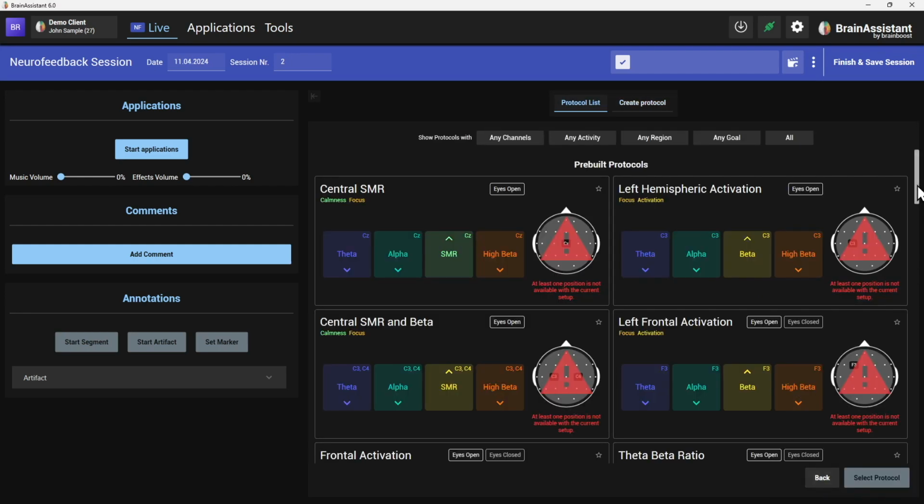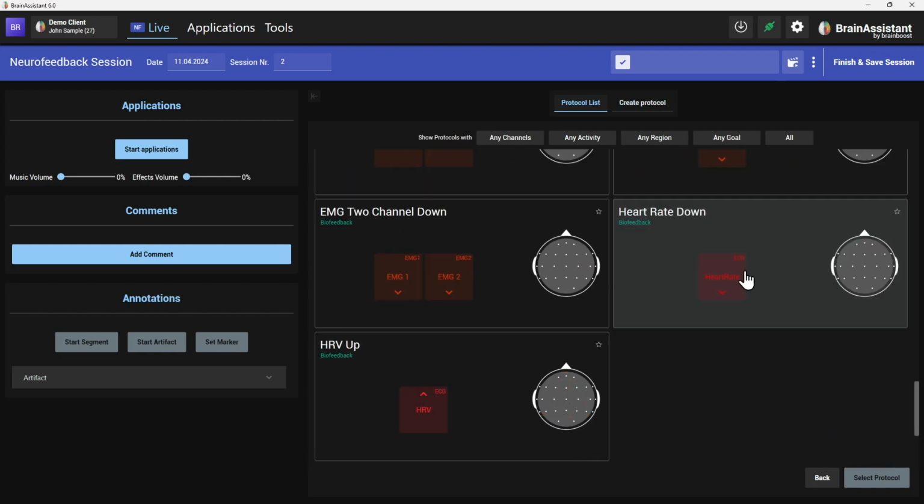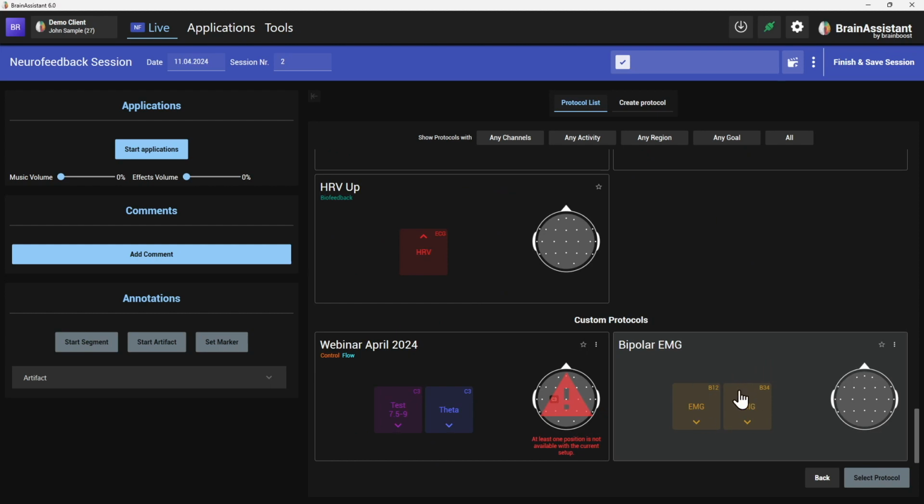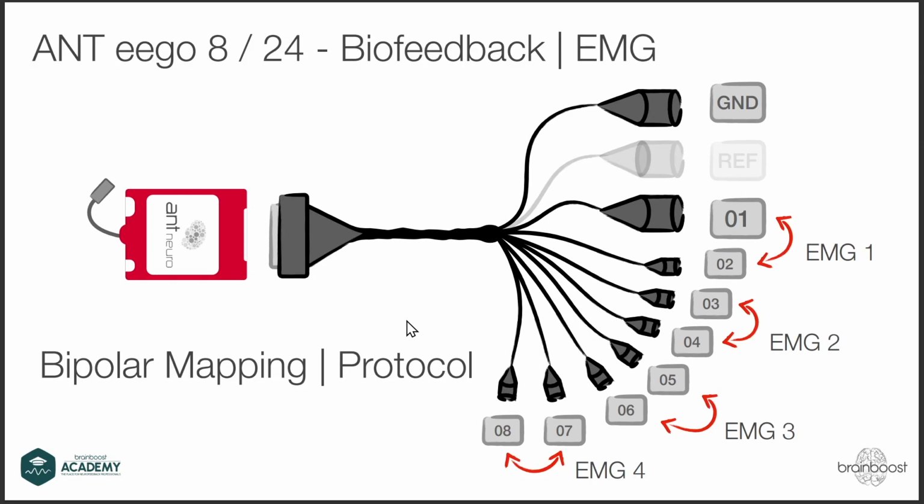And now we have that bipolar EMG. So we can now use even a hardware that is meant to just have one reference for all channels. I can now use and trick a little bit to do EMG. And how that looks like is this. This is, for example, with the Ego 8 or Ego 24. Bipolar mapping now says basically this: you are a pair, you are a pair, you are a pair. And I mean, I can freely design that.